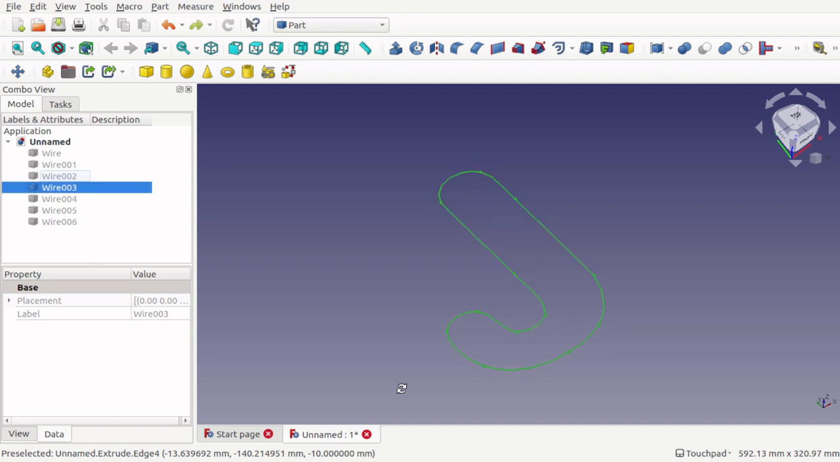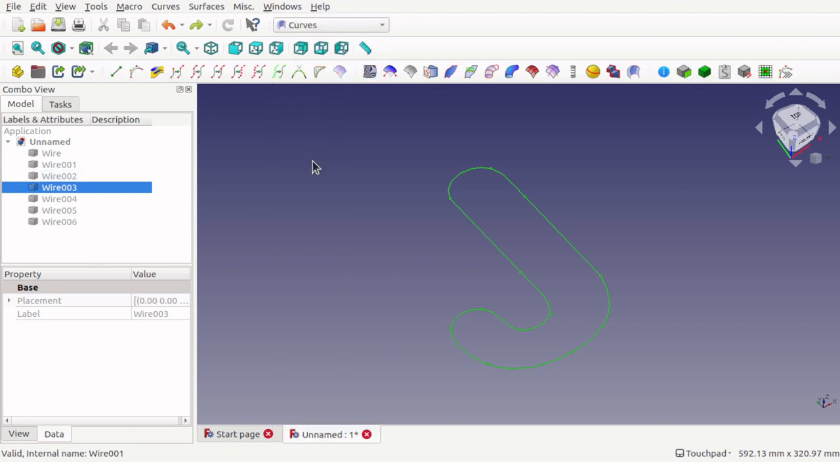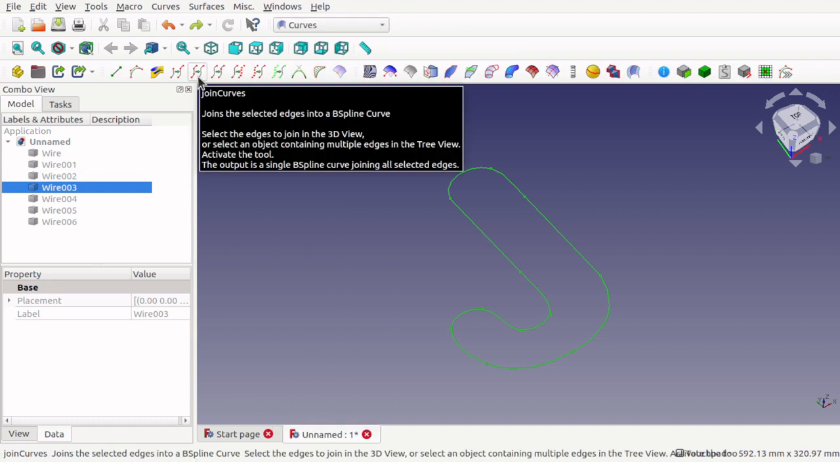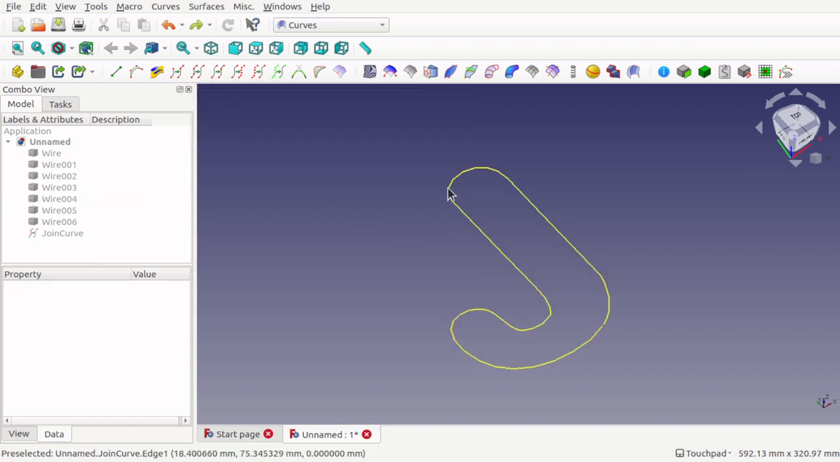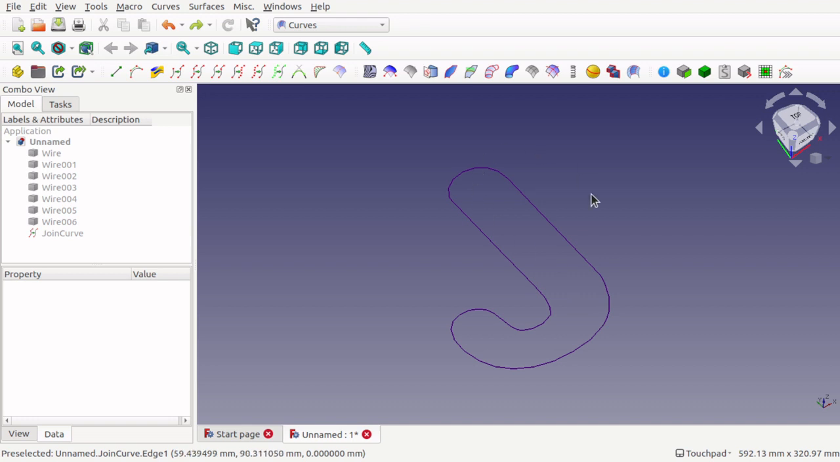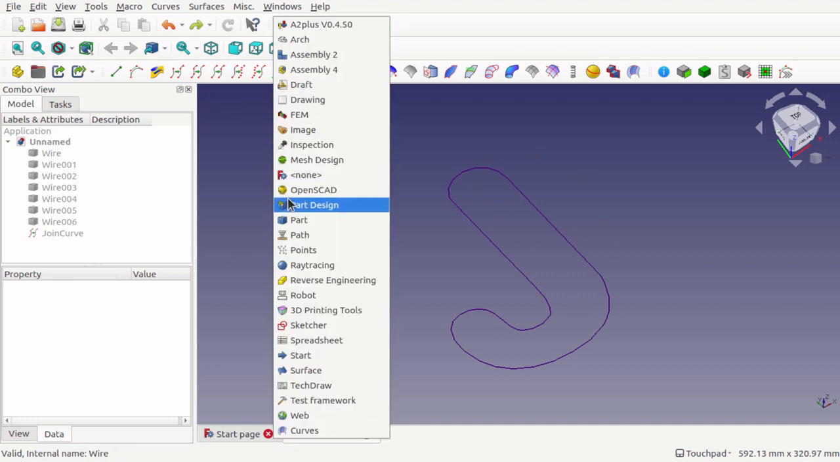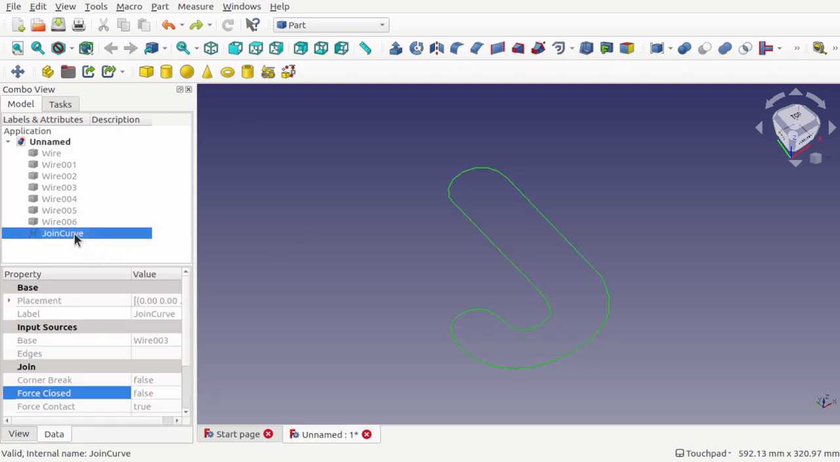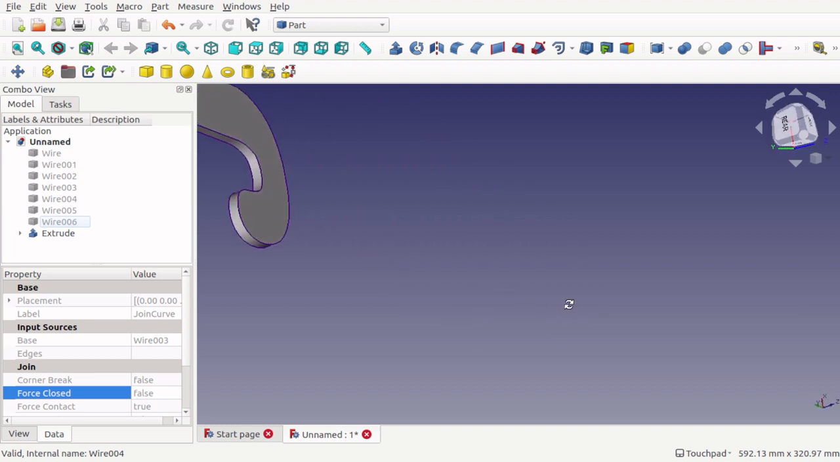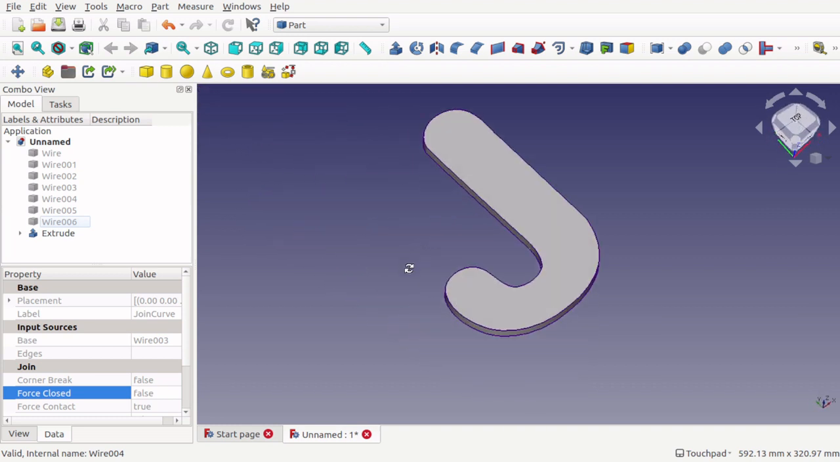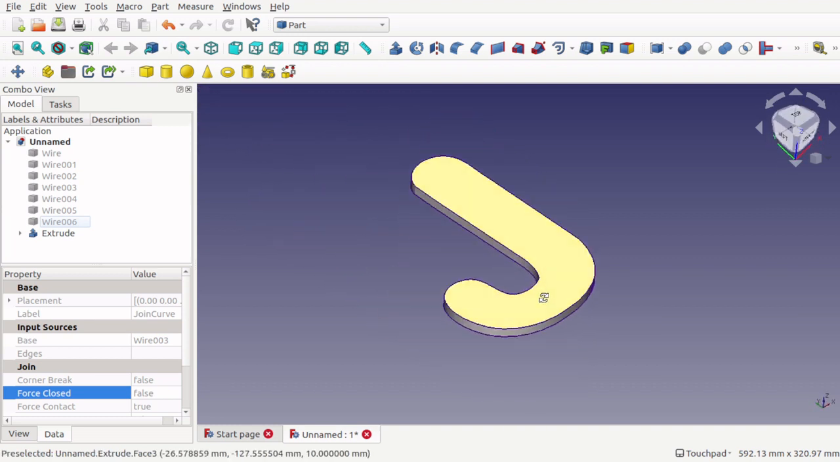Let's undo that, and this time let's take that J and we're going to go off to the Curves Workbench, and I'm going to convert that to a join curves. So I've got a single curve running all the way around that, a single B-spline. Let's jump back to the part and click on the join curve and extrude that. So I've got a much cleaner object now. Now the problem comes when we try to fillet or chamfer this.